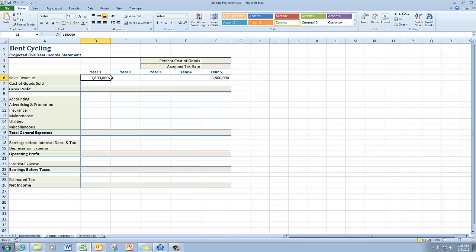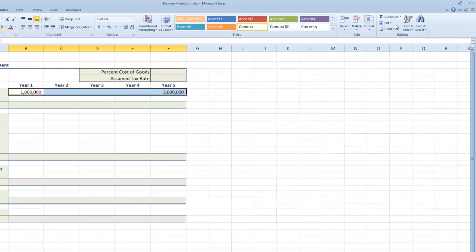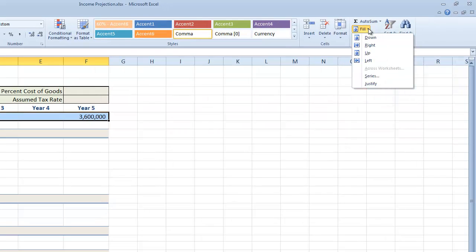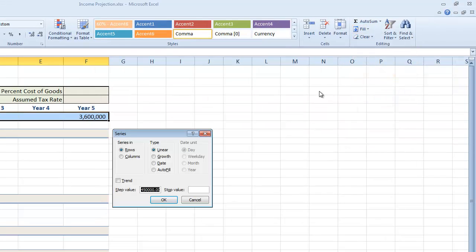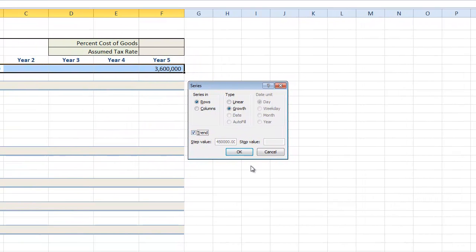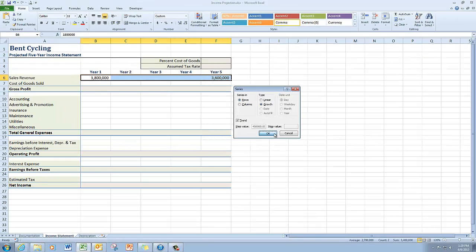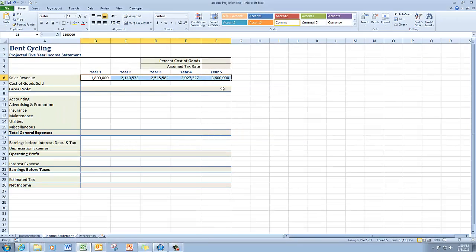So I'm going to go ahead and select B6 through F6 again, and I'm going to go back to my fill button, back to series. Rows should still be checked. This time I'm going to check growth for the type, and I want that to be a trend, and then I'm going to click OK.